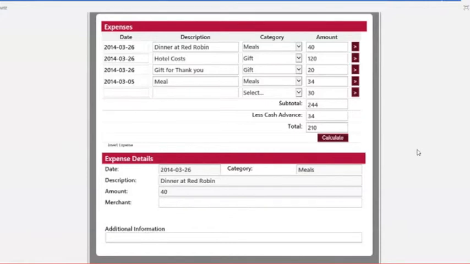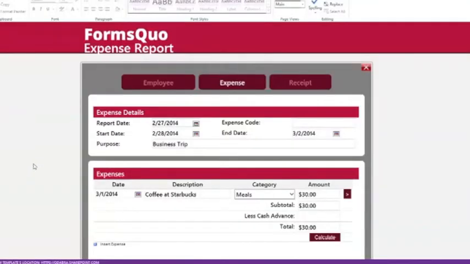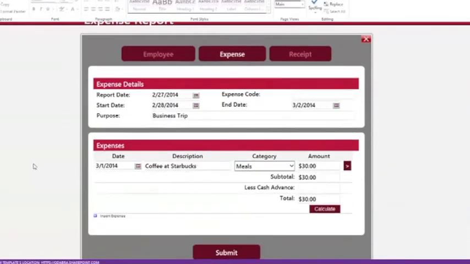Now, you may be wondering what the difference is between the eFormsViewer and the InfoPath filler. Here, let me show you. Here's the FormsQuo expense report in the filler. You can see that the colors, fonts, and even the user interface are much the same as the eFormsViewer.